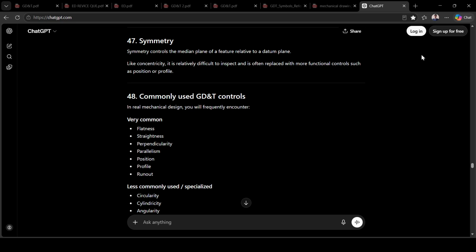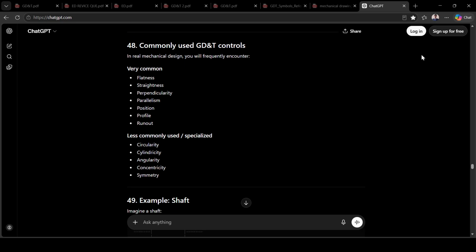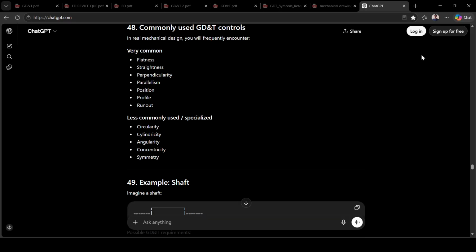So then, commonly used GD&T controls. In real mechanical design, you will frequently encounter some very common ones. Very commonly used: flatness, straightness, perpendicularity, parallelism, position, profile, runout. Less commonly used: circularity, cylindricity, angularity, concentricity, symmetricity.